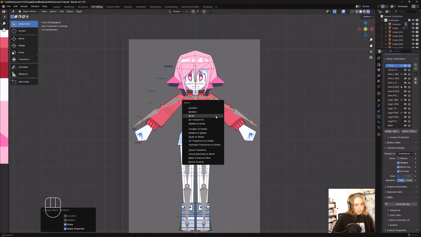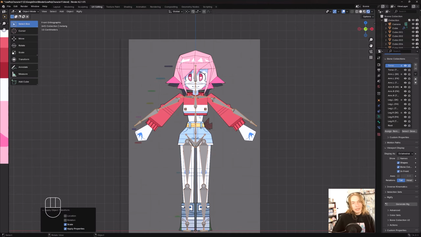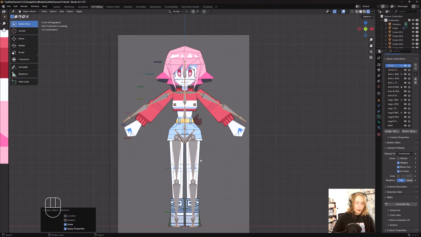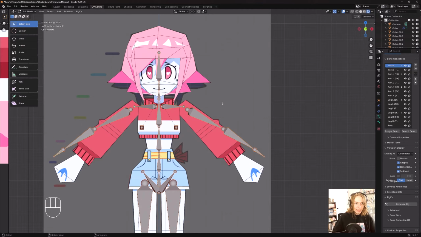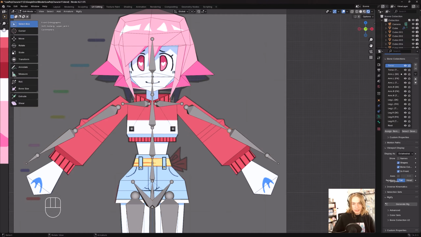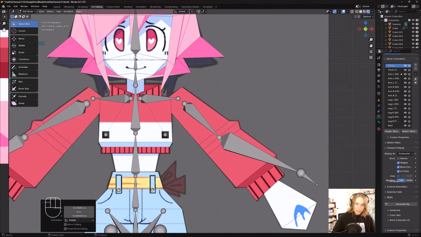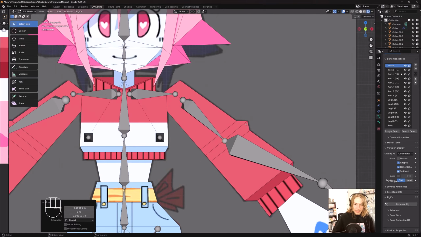So I'm going to press Control plus A and apply all transforms or scale. Either works just fine. Now I want to line up our bones with our character here. So I'm going to press Tab to go into edit mode, and I'm going to select all the different heads and tails of these bones and line them up with our character. For this one, we want to put this generally where our elbow is, this edge loop right here.